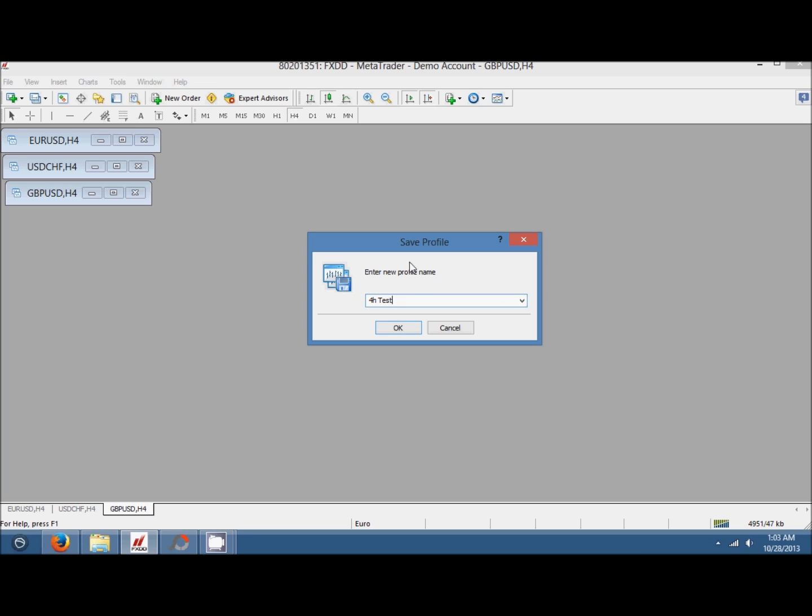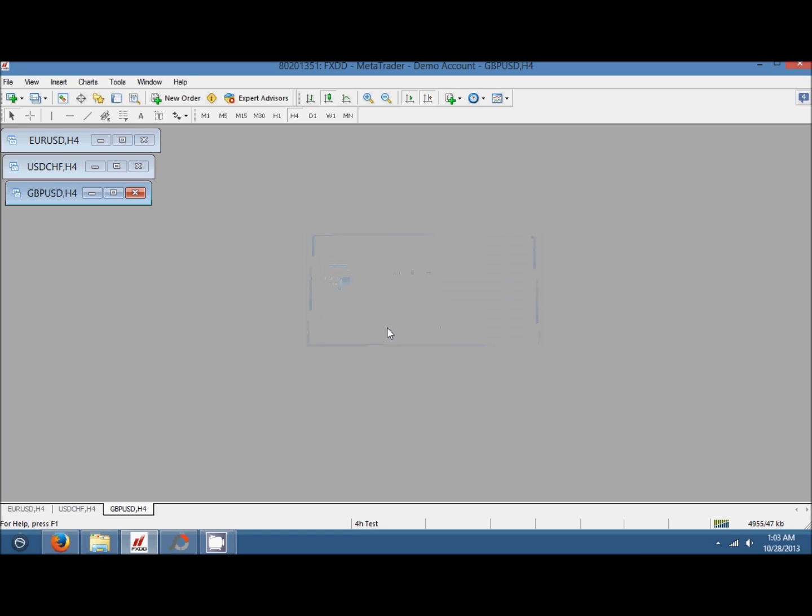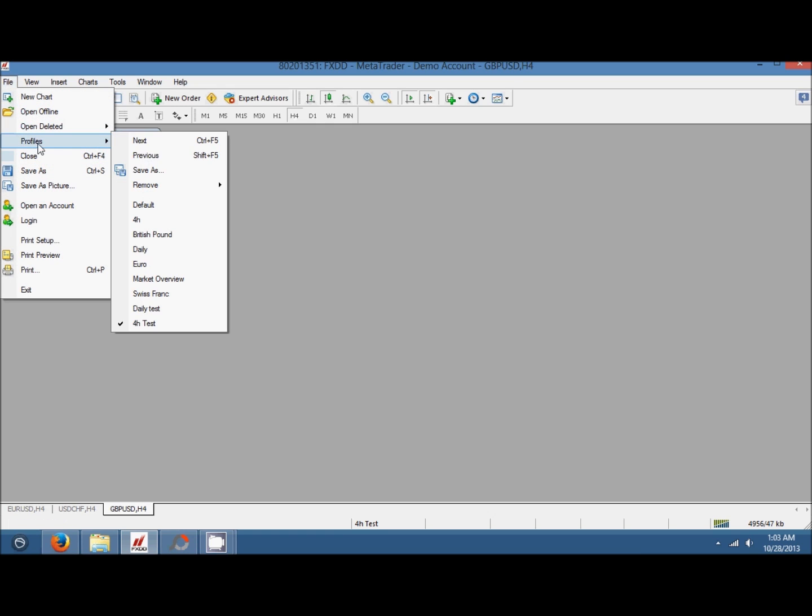Once you have a name for this profile, press OK. You now have this profile saved in here. So as you can see, if you go up here, profiles, you'll see that 4-hour test is marked and saved as a new profile.